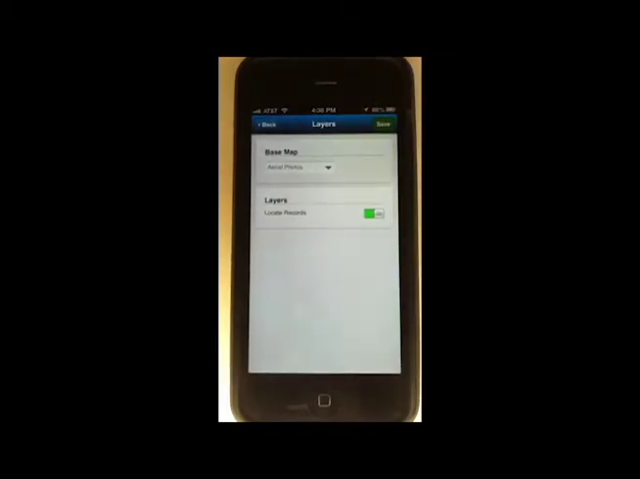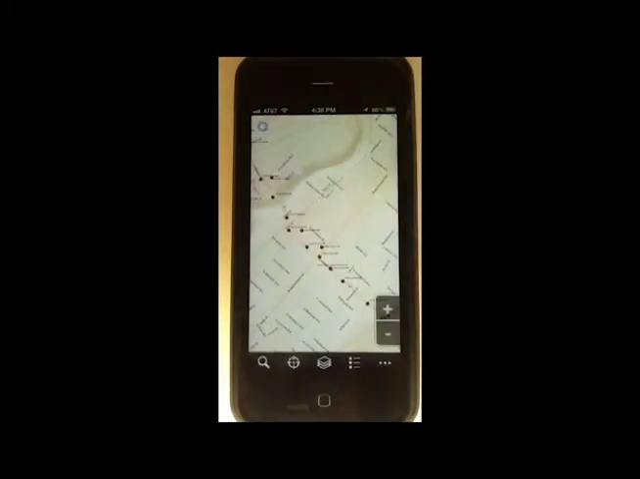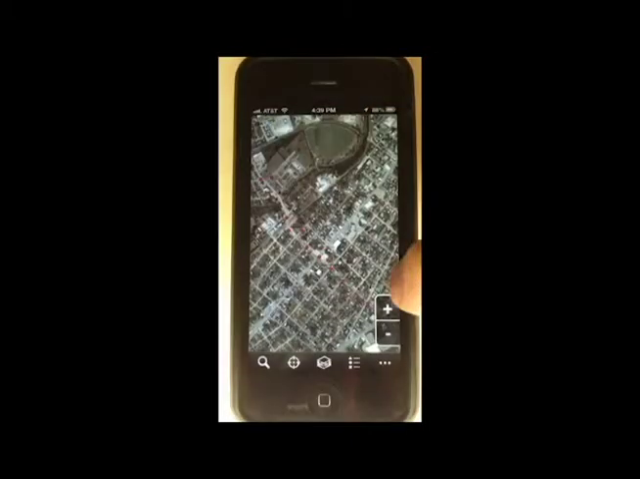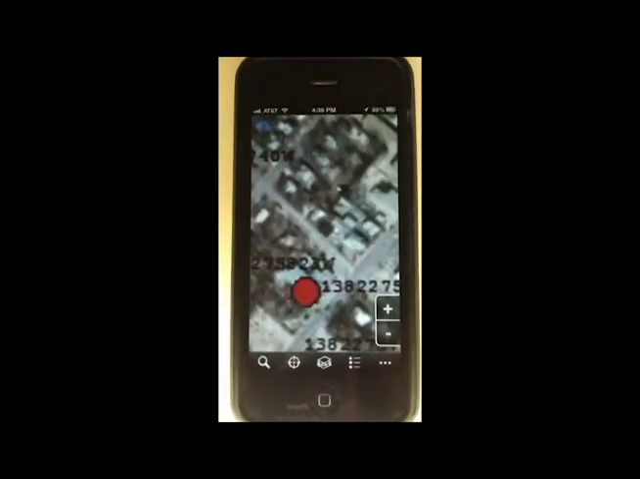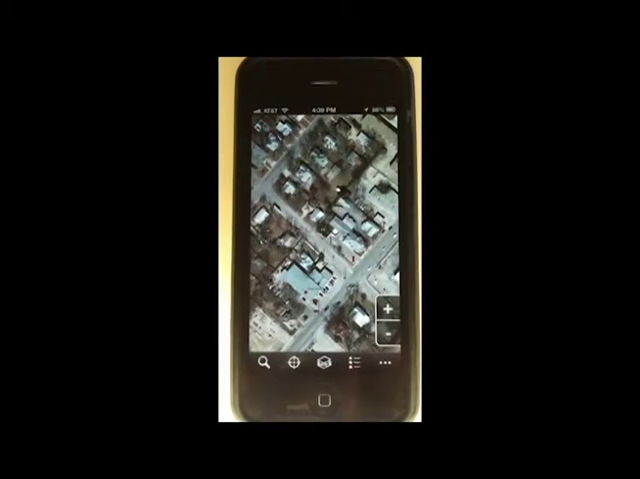Very simple application to use. You don't have to be a GIS expert. So there's aerial photos coming up. We can of course zoom in on these and also identify one of the locates. So we've zoomed in on one of these locates.